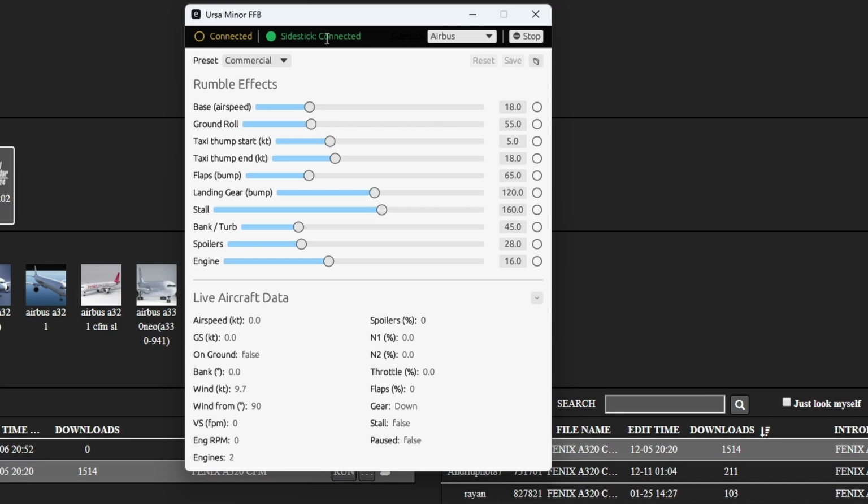You can see that the side stick is now connected, also nice. And the only thing you need to make sure is that you select start, and if you don't want to use it, hit stop, because then it will simply stop using this functionality. So that's the first tool.